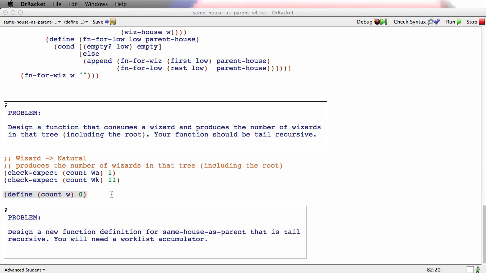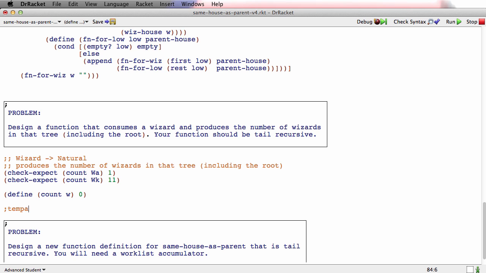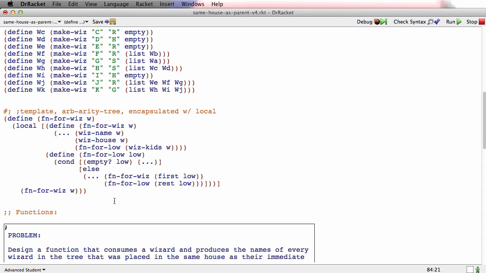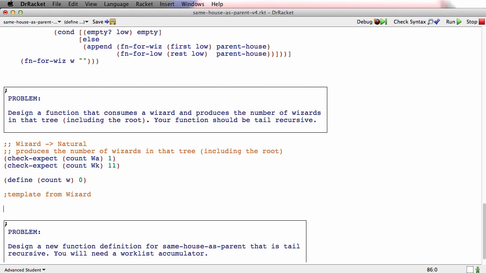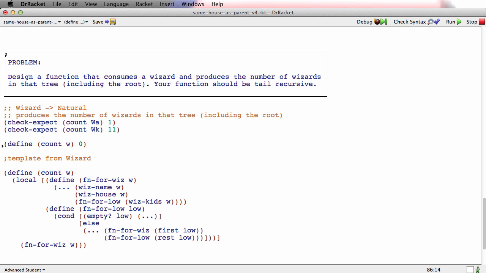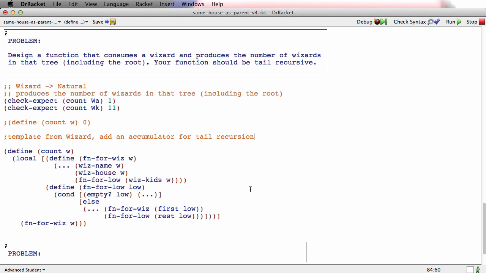And let's see, how are we going to template? Well, we're going to template from the mutual recursion template for wizard. That's this template right here. We'll template from wizard, but we're also going to add an accumulator because we know we need to make it tail recursive. Now, preview, it's going to end up taking 2 accumulators. But for now, we just think it's going to take 1 because we now need to make it tail recursive. So let me go through and add that accumulator.